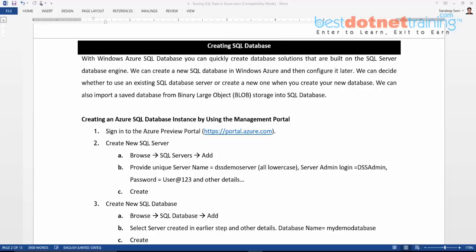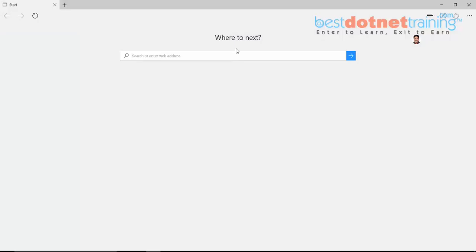We're now going to see how we can make use of Azure portal for creation of an SQL database, and then very importantly how we can connect to this SQL database from SQL Management Studio and a simple console based application from Visual Studio. So let's first log on to portal.